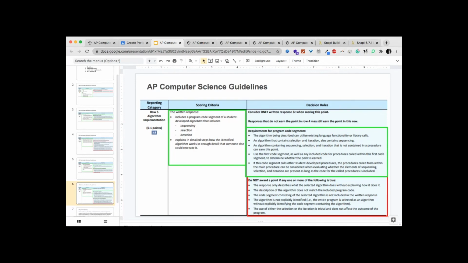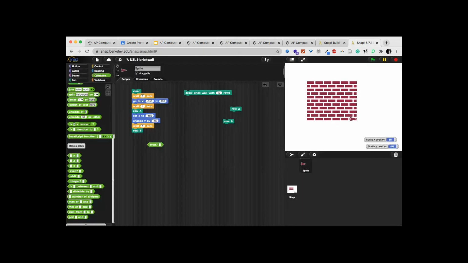Use the first code segment as well as any included code for procedures called within the first code segment to determine whether the point is earned. So they're just going to look at the first code segment as well as any included code procedures called within it. They're going to look at what you put there in terms of the first code segment and the included code procedure.